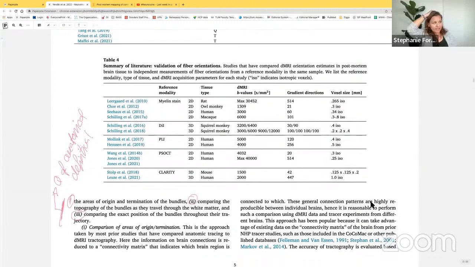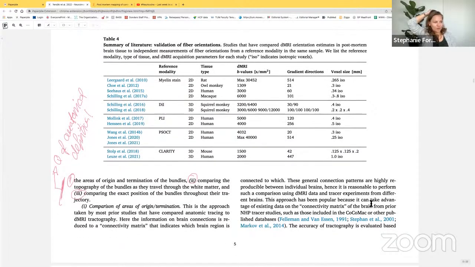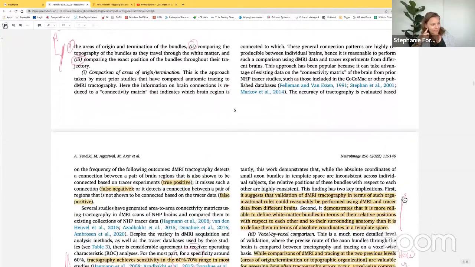They also raised the interesting point that I've been discussing with many of you in this room already, which is how we should define a tract. Should we define a tract if basically it has the same origin and termination, or is it the trajectory of the tract, or is it a combination of both? Or something completely different. So that's an interesting point that is also raised in this paper.